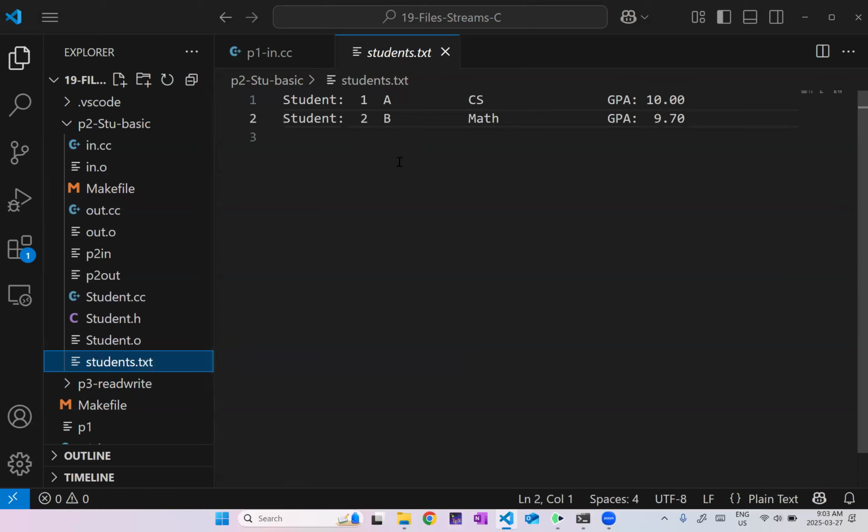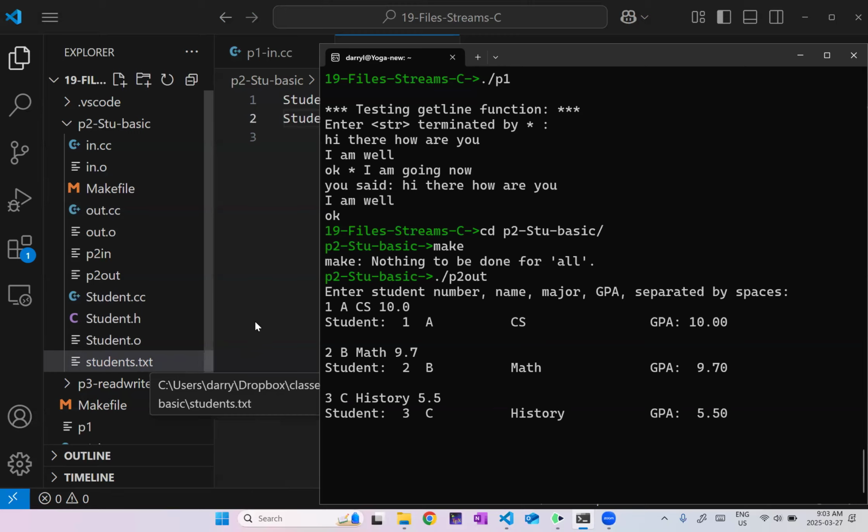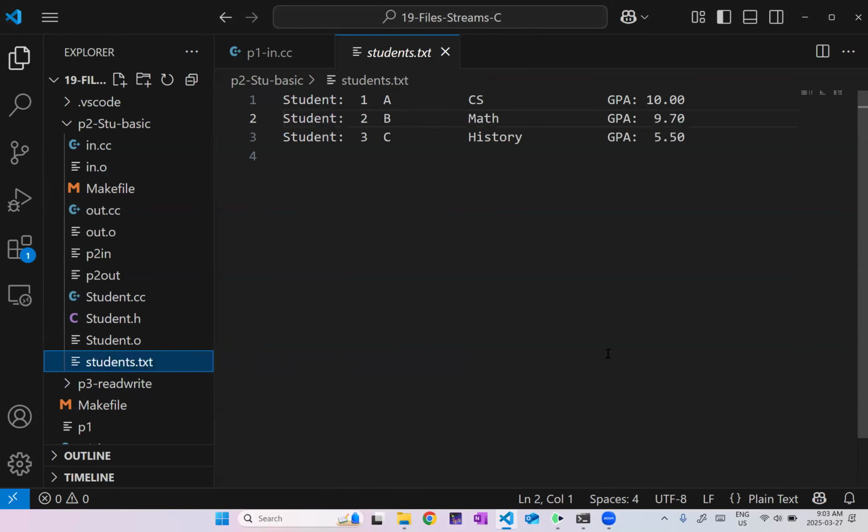There we go. So once we refresh it, the second student is written to that file. Let's make one more. Student 3, name C, history, and 5.5. And there's student C. And if I go away and come back, student C is written there.